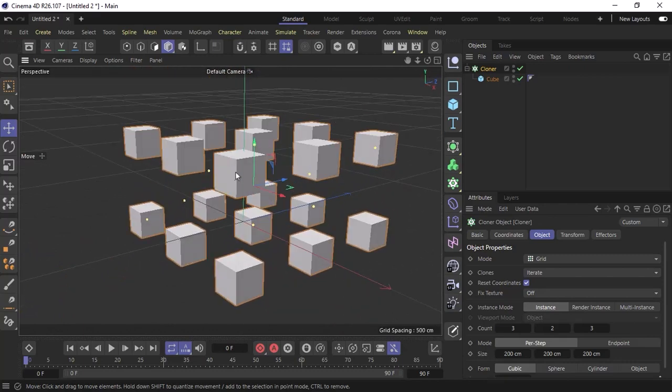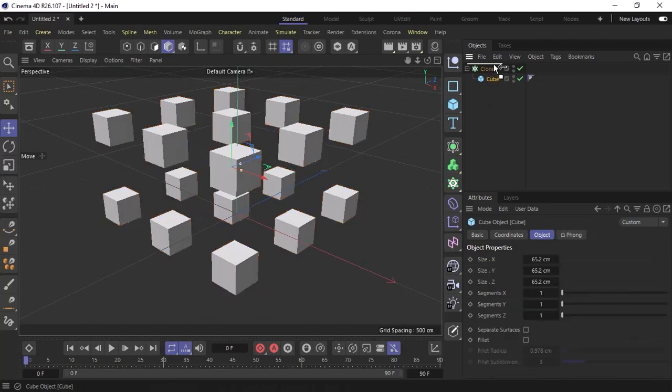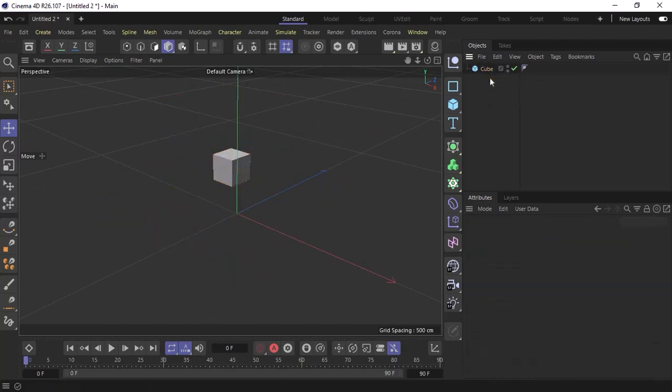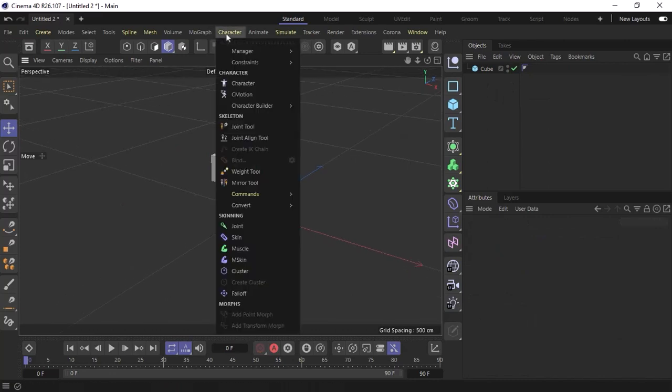Okay, we are not going to explain it right now, we are just going to mention the names, and later on we will describe everything. Okay, let's go back to our cube. Also, we have a character.